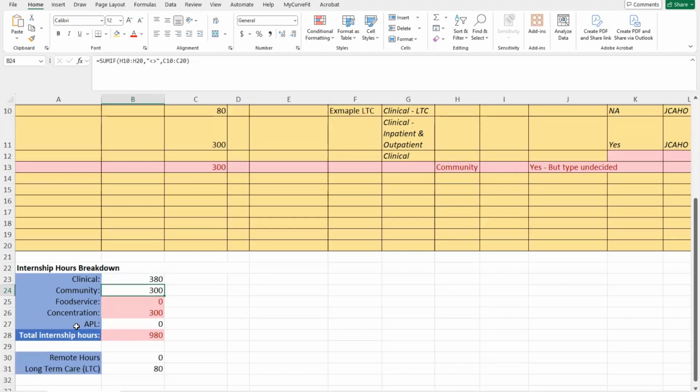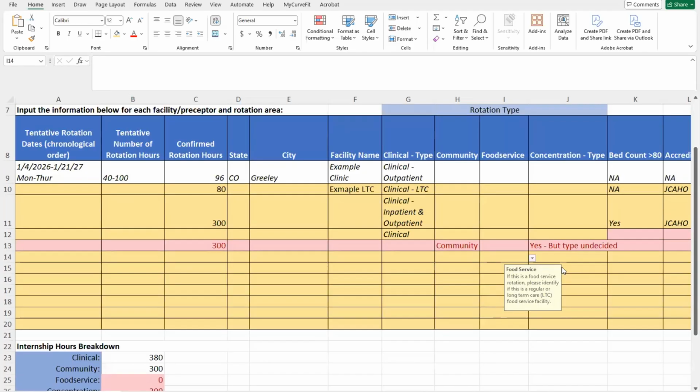The last component here is APL. It's Assessment of Prior Learning. This is something that you may apply for once you are in the program, and it can count toward up to 220 hours of either your food service or your community rotation. There is an application process that will be on a different video and a different page, but just keep in mind that will be inputted here when the time comes.